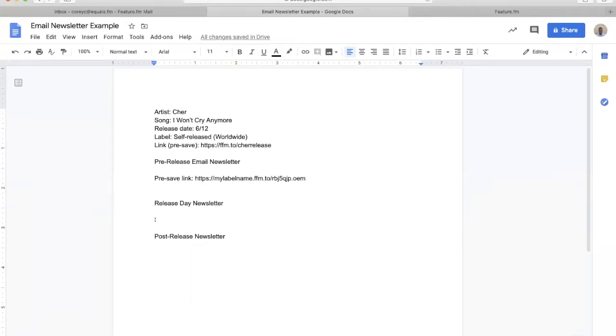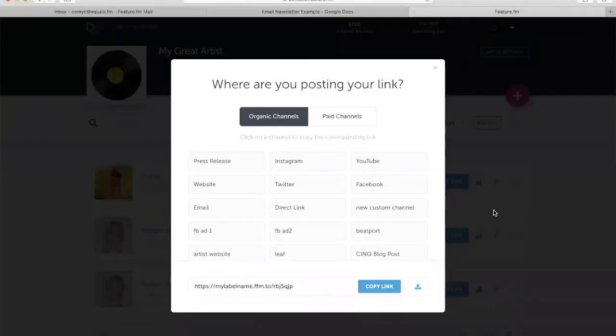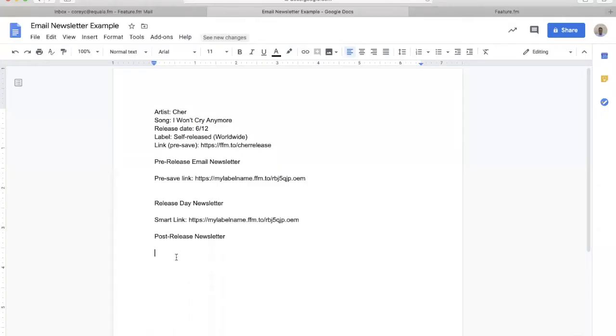And then for release day, you would put in your smart link, which would be the same thing because it would convert. And then post release, I would include the smart link, but I would include it to my website. I would include the one from my website so I could track website traffic to my site. So it would just be smart link with the activity tracking from my website. Generally, if I'm going to announce tour dates or include them in there, I'll want to drive traffic to my artist website where they're listed.